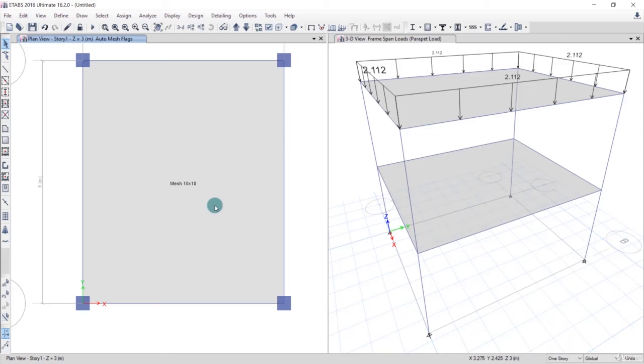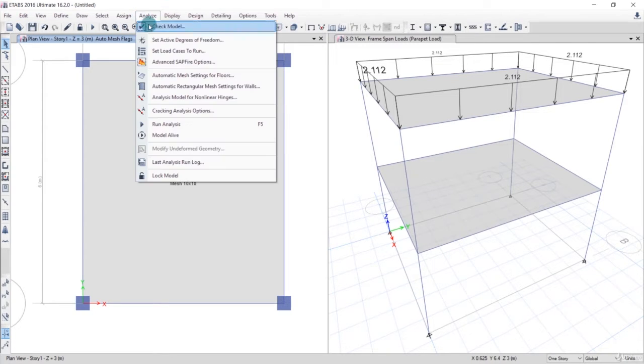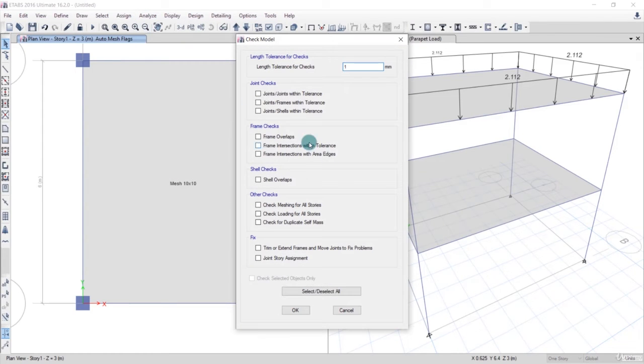What we do is that we just run our model. So for that, go to analyze and click on check model, and select all these options over here. We are checking for everything, cell overlaps, and click on OK.